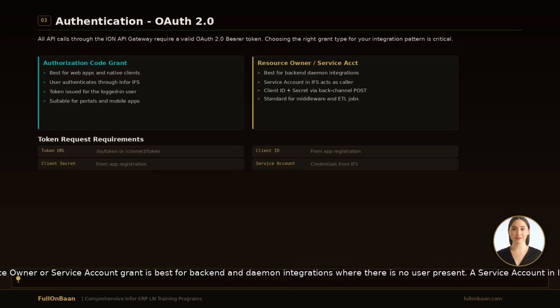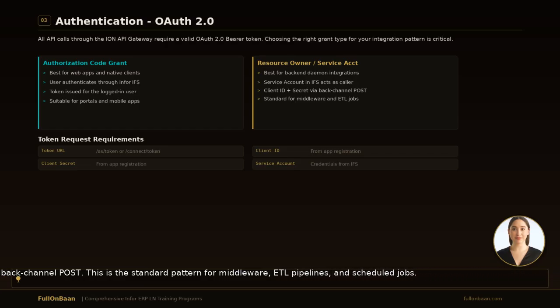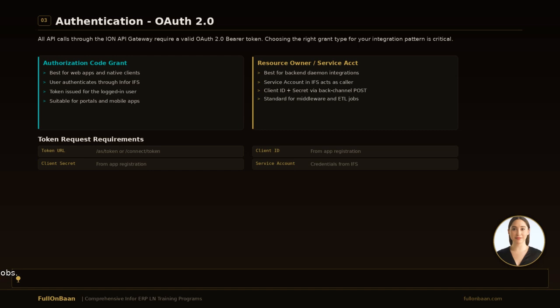The resource owner or service account grant is best for backend and daemon integrations where there is no user present. A service account in IFS acts as the calling user, and the client ID plus secret are used to obtain a token via a backchannel post. This is a standard pattern for middleware, ETL pipelines, and scheduled jobs.